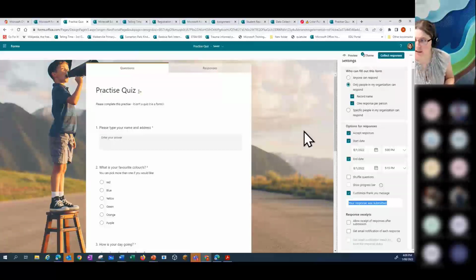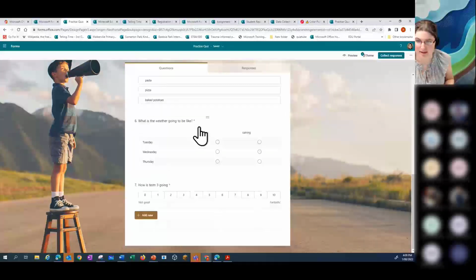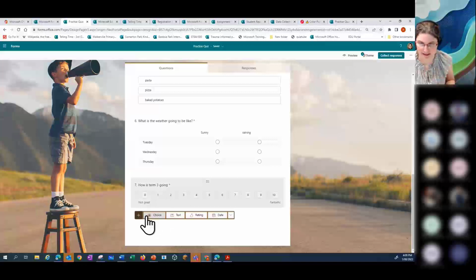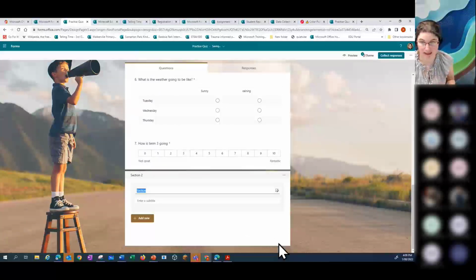options there. Now, one thing I forgot to mention was about sections. So I'll just go back and show you those before we move on. When you click Add New, there's also the option to do a section. Now a new section will open up as a new page in the form, and you might want to do this if you've got a really long form. So this section might be about your pets, whereas the section above was about you.